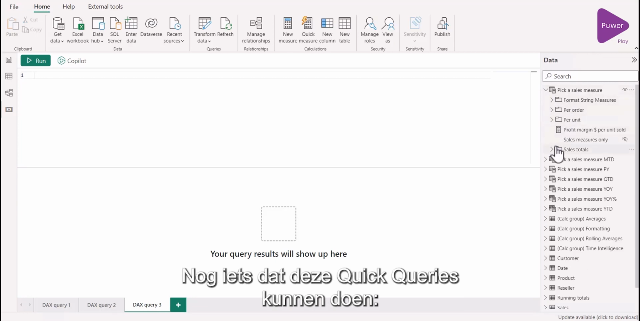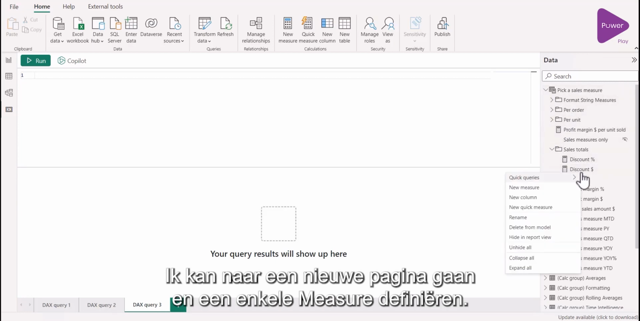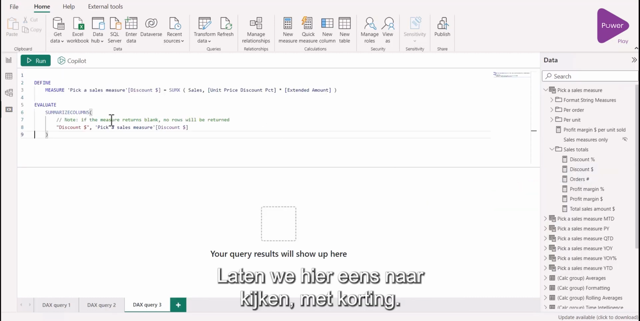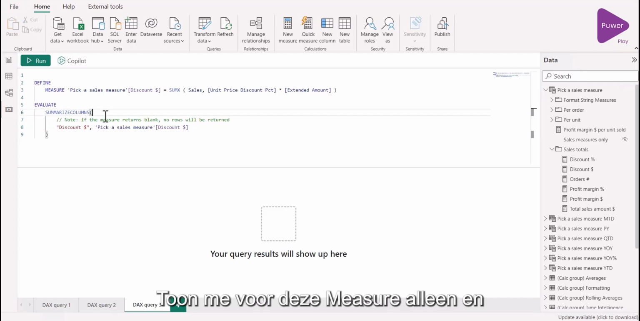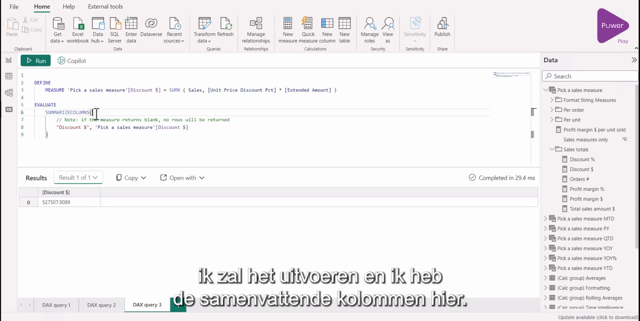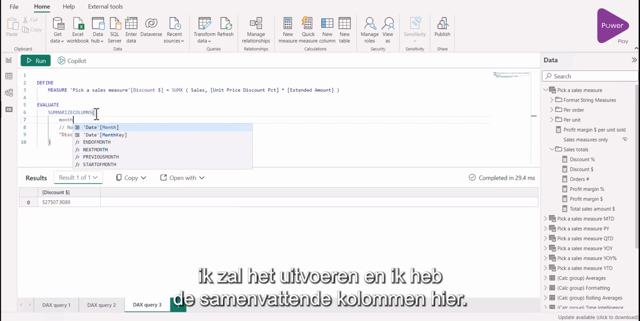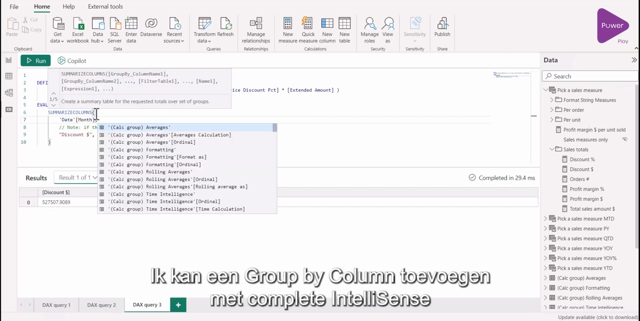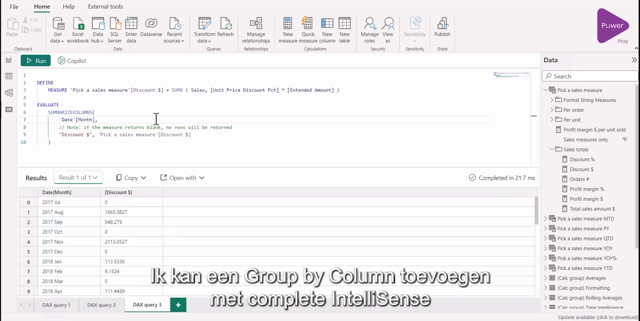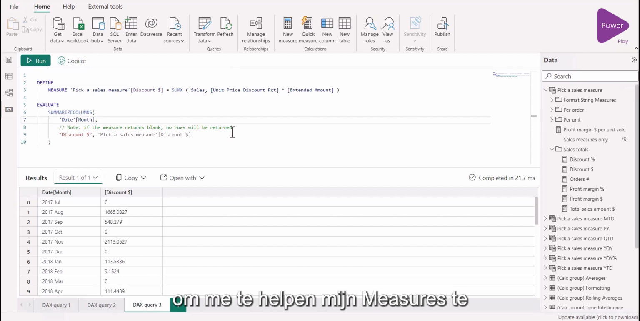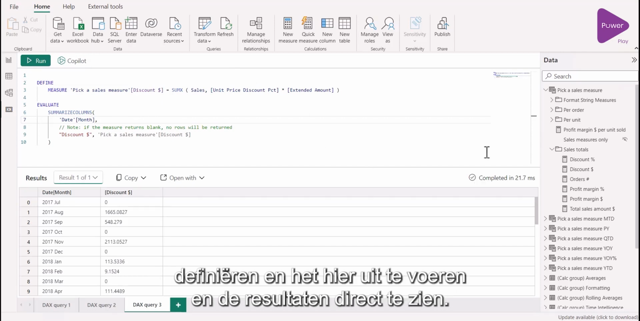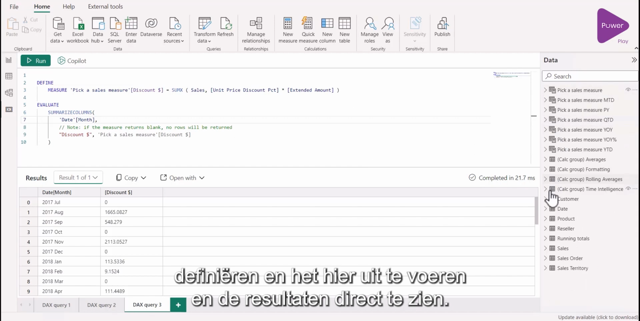Another thing these quick queries can do, I can actually go over to a new page and I can define a single measure. Let's take a look at this with discount. Show me for this measure alone, and I will run it, and I have the summarization columns here. I can add a group by column with full IntelliSense to help me define my measures and run it right here and see the results directly.